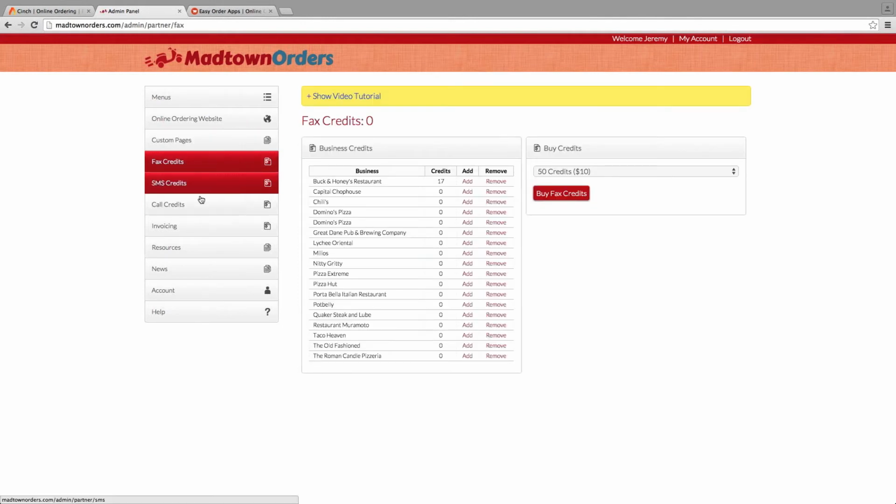So fax, SMS, call credits, these are options that you can provide to the merchant. You can charge them extra for it, so it is another way to make extra revenue. The great thing is that we send orders via a couple of different ways to merchants. One of them is through the orders dashboard, which I'll show you, and that's in the merchants panel. Another way is that they can receive orders via email. Some restaurants really like to receive orders via fax. They can do that as well, and here's how they do it.